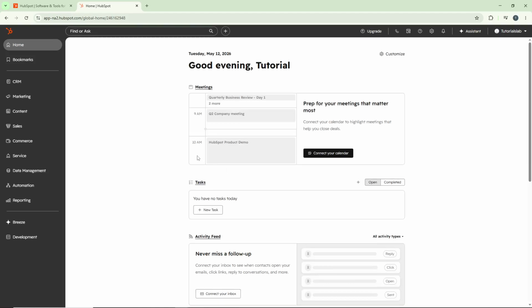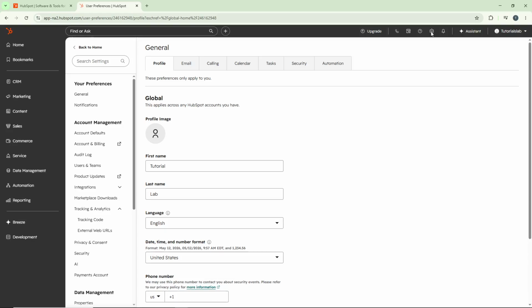After you're logged in, look at the top of your screen and click on the gear icon. This is your settings button, and it's where you'll find all the configuration options for your HubSpot account. Clicking this will open up the settings panel where you can manage everything from your account preferences to domain connections.